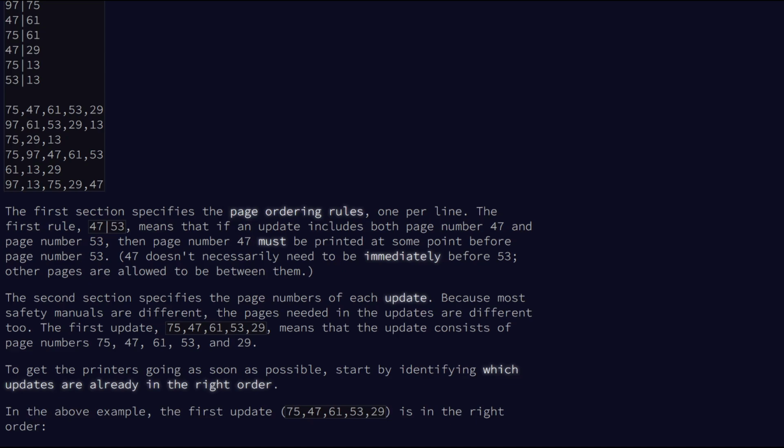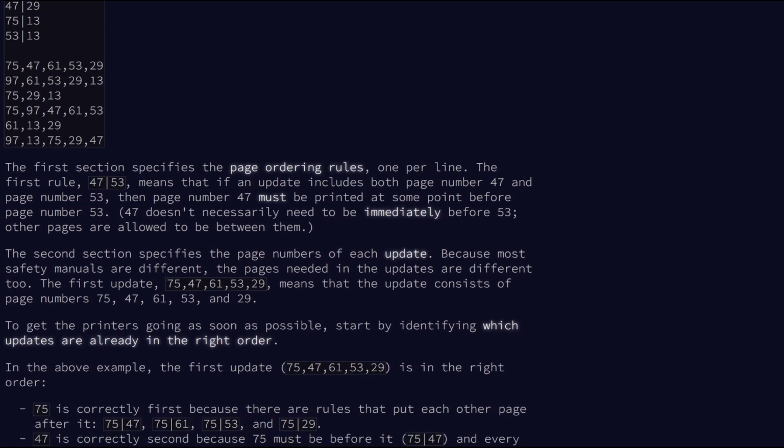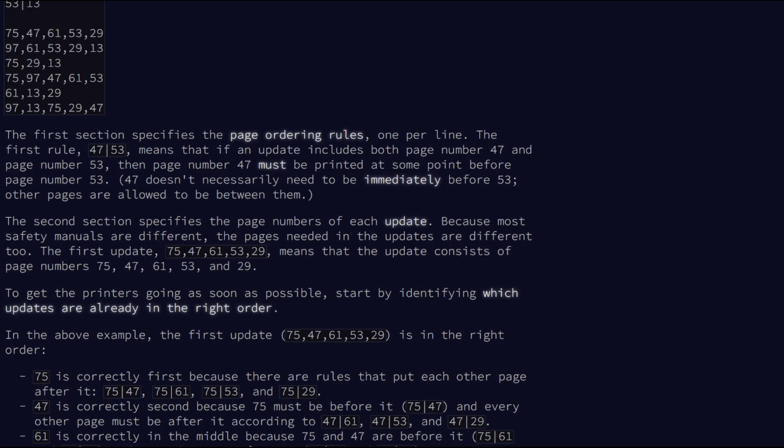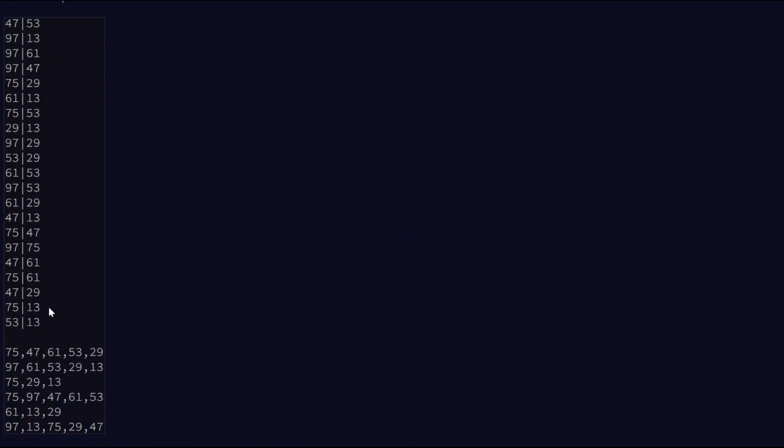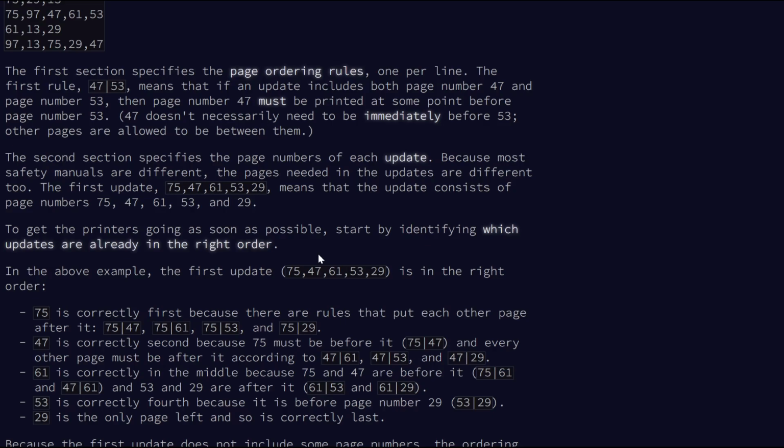The first section specifies the page ordering rules, 1 per line, sure. The first rule, yeah, I know what that means. The second section specifies the page numbers of each update. Okay, so a page number isn't an update, but rather it's like a print job, a batch job where you print X pages, and that's like an update. Because most safety manuals are different, the pages needed in the updates are different too. Yeah. So this is an update consisting of printing 5 pages, and then we consult the rules to see how to print those 5 pages. Got it.